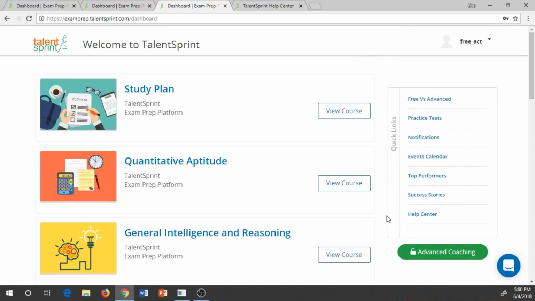So in simple words, TalentSprint's exam prep platform is the best choice that one can make for getting ready for various competitive exams. This platform will give you the convenience of preparing from the comfort of your home with expert videos, live classes, practice tests, all India mock exams, TIA analytics, personalized feedback and recommendations, and of course, study plans for various exams so that you can maximize your preparation and boost your chances of selection.